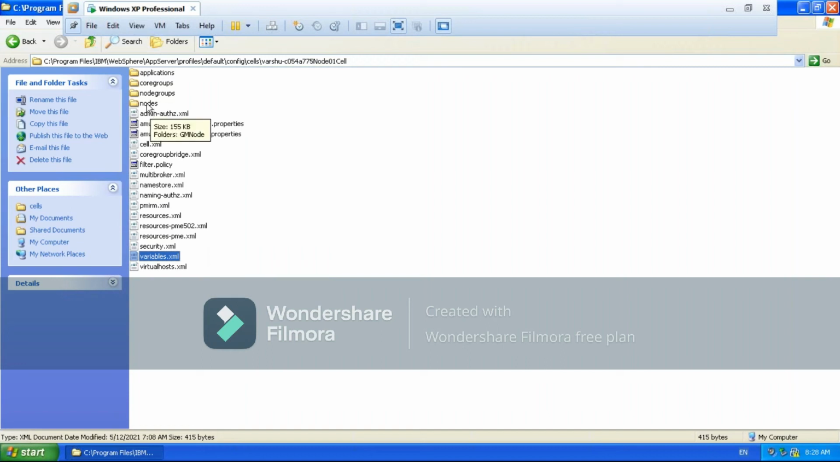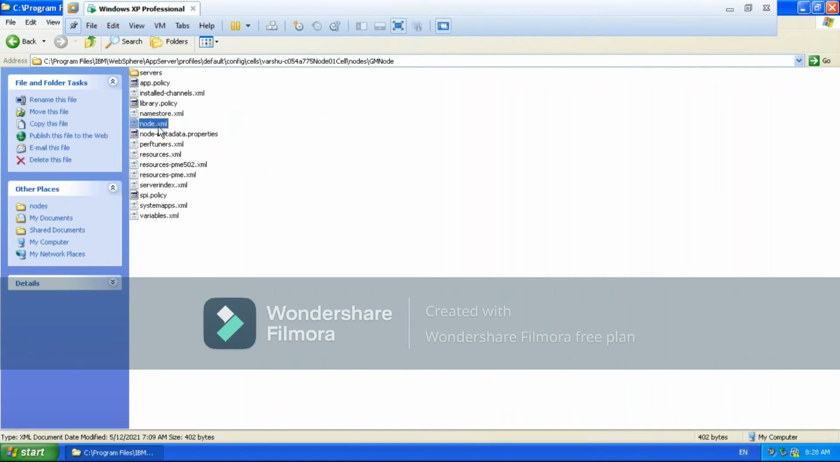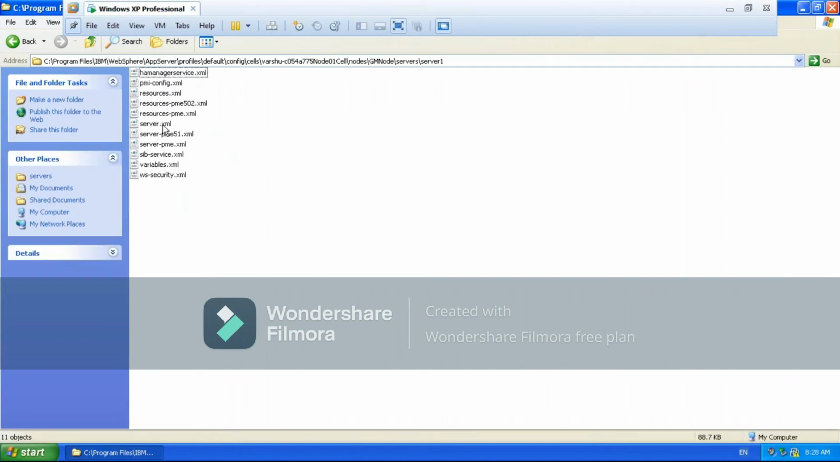If you go inside node, you will see node level configuration files. You will see node.xml, and here you will see the serverindex.xml file, which is going to contain the complete port numbers information. In the servers, if you go inside that server, there are server level configuration files, where you will see server.xml and everything related. Please compare which XML files are common in all three, which ones differ, and which ones are unique to each. Just compare everything.